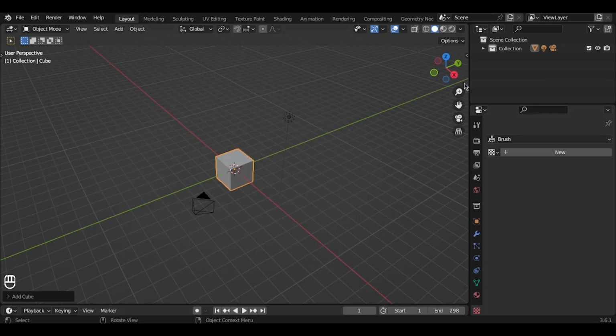I'm going to be moving my cursor to this area and pressing A. So it's going to be selecting everything.